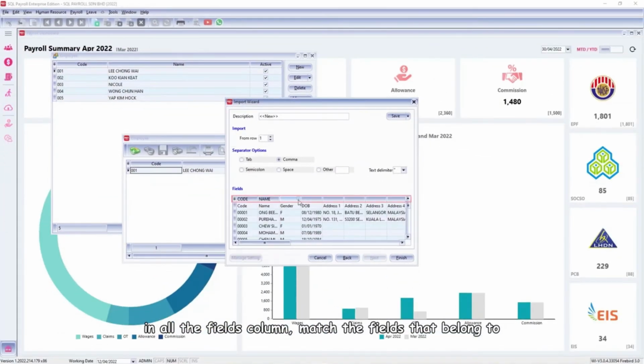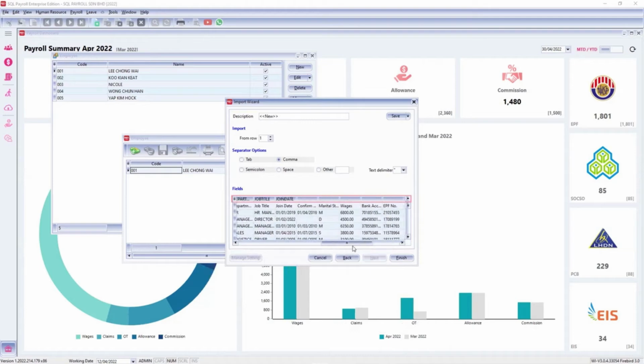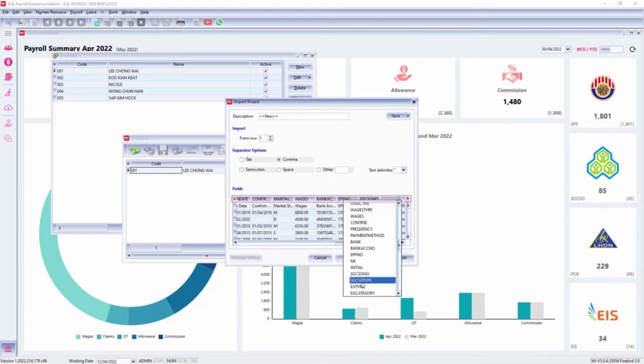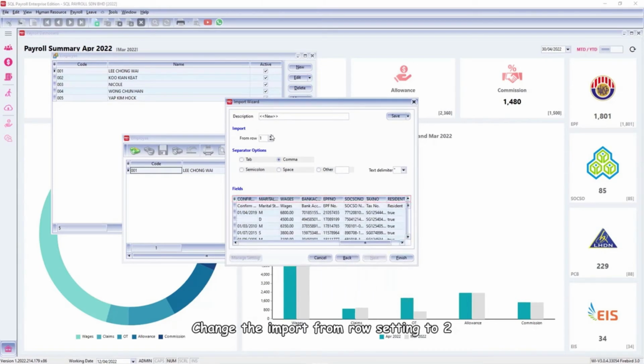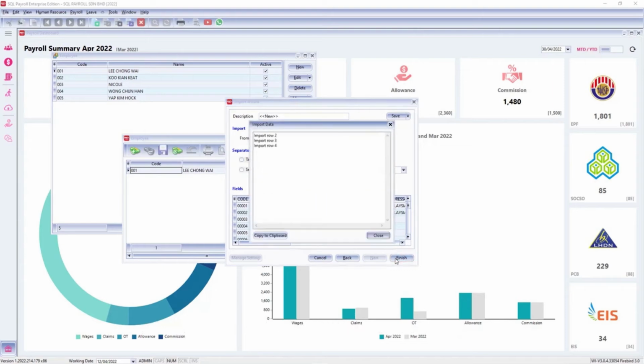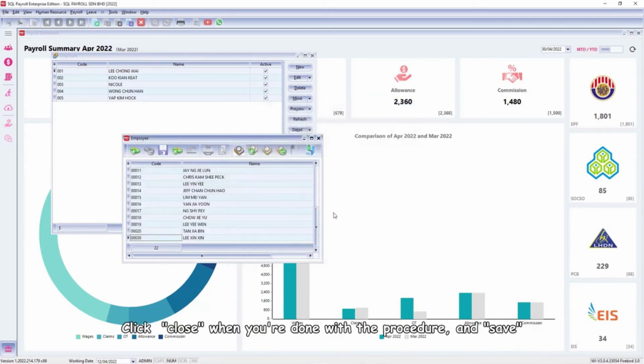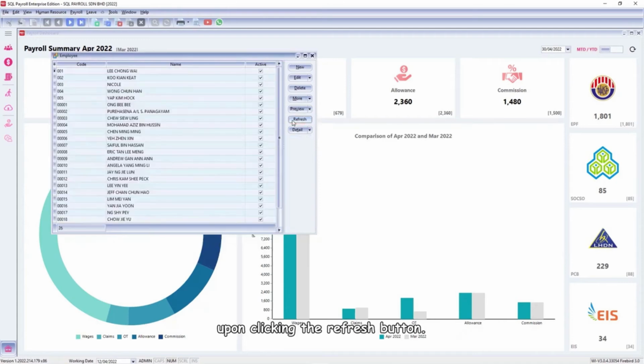In the All the Fields column, match the fields that they belong to. Change the import from row setting to 2, which means you'll begin importing from the second row. Click Finish. Click Close when you're done with the procedure. And save. All employees were successfully imported into SQL Payroll upon clicking the Refresh button.